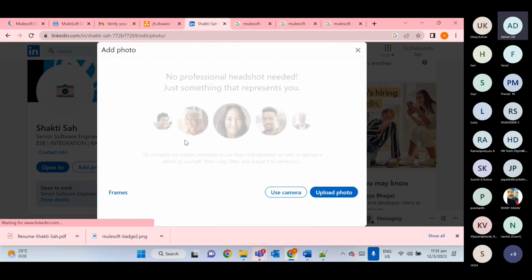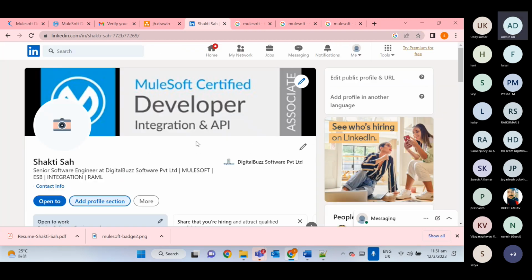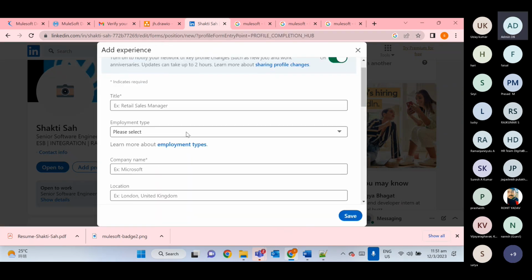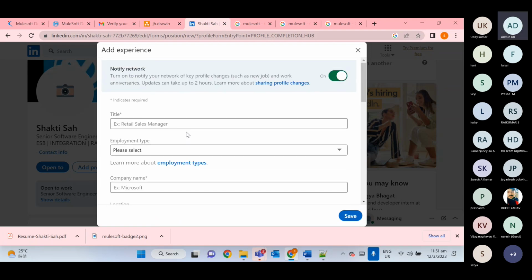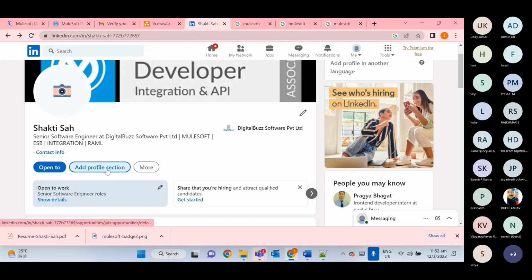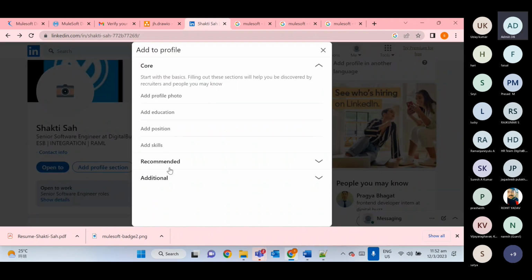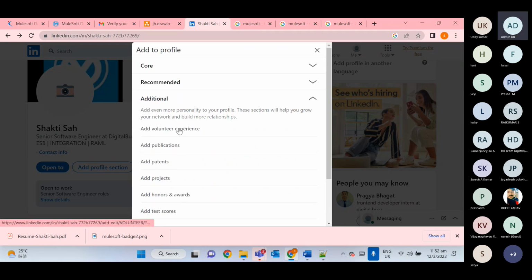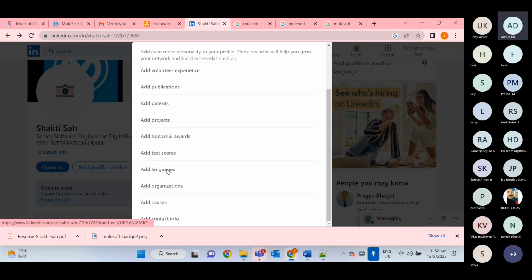Then what other things do we have? Photo I will add later on, I don't have one right now. Education, position, what is here? We already added one company, no? Title, employment type, company name, that we already added. Skill we already added. Recommend, add feature, add license, add course, add recommendation, add volunteer experience, add publication, patent, add project. Okay, project we can add.